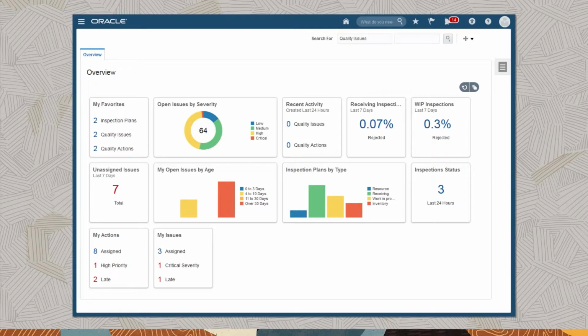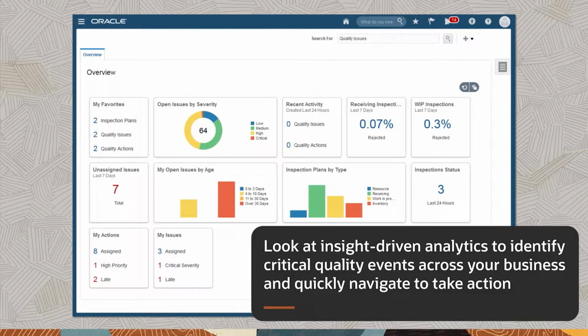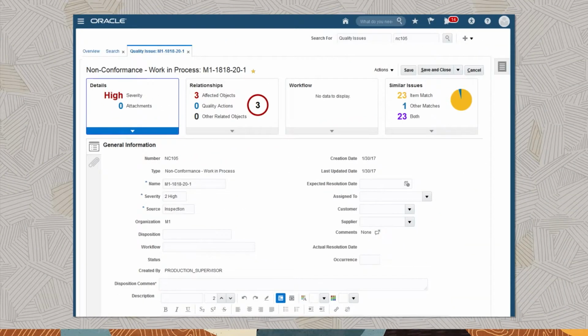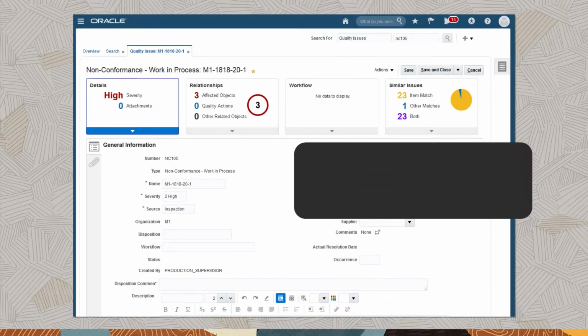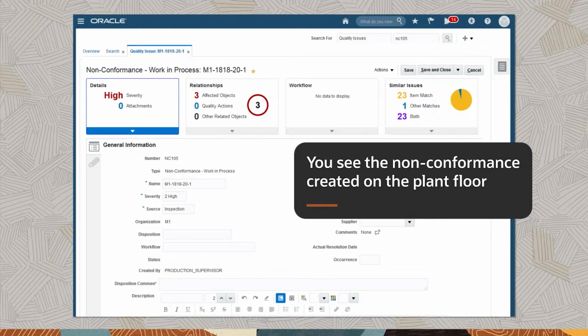From the quality analyst's perspective, you look at insight-driven analytics to identify critical quality events across your business and quickly navigate to take action. Let's focus on the idea of connected quality. You see the non-conformance created on the plant floor.